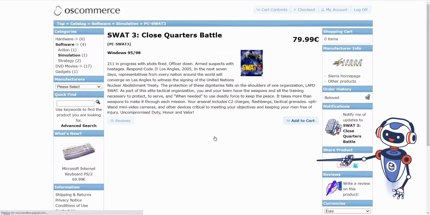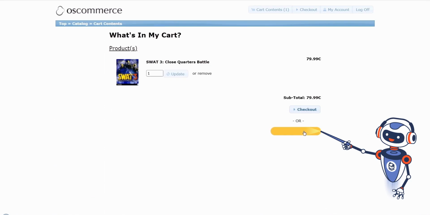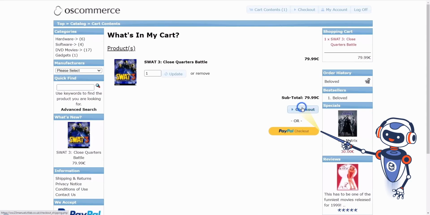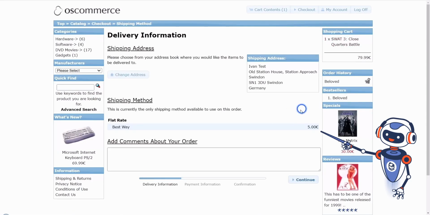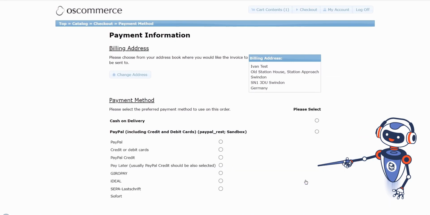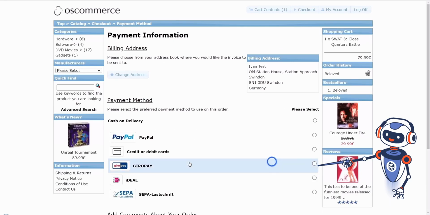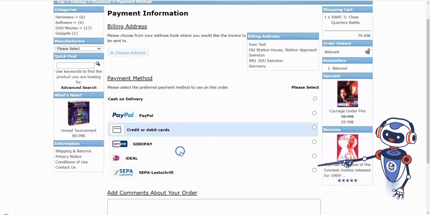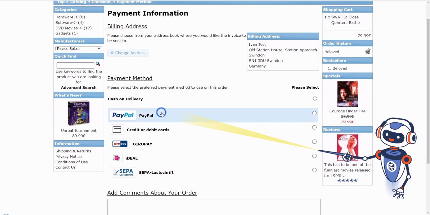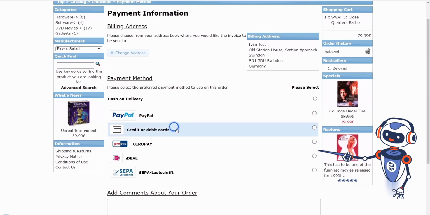To further test the functionality, add another product to your cart and proceed to checkout. Click on Continue button to pass the delivery information page. The payment methods chosen in the PayPal module settings show in the following way. Fill in the credit card information and click on Continue button.